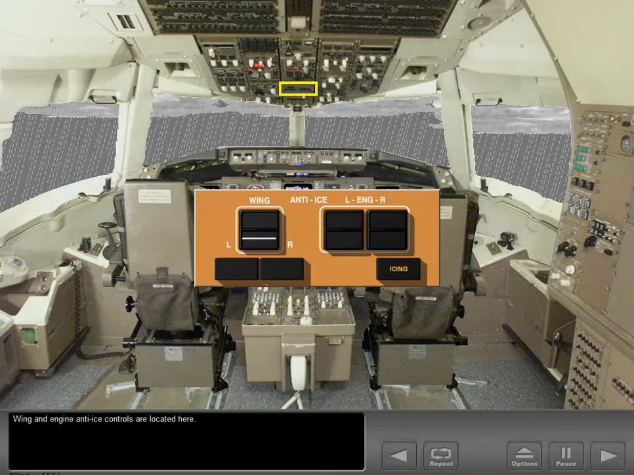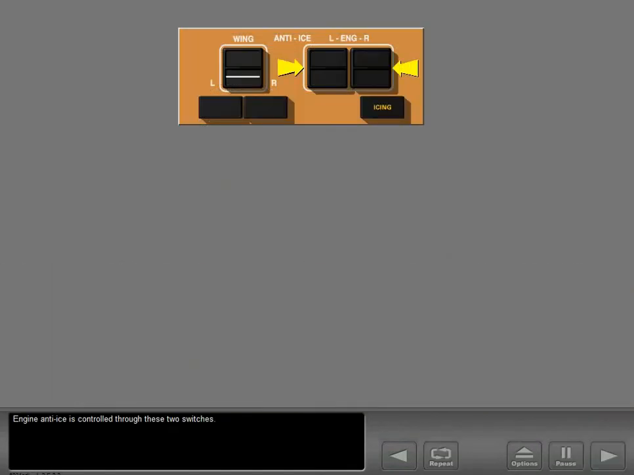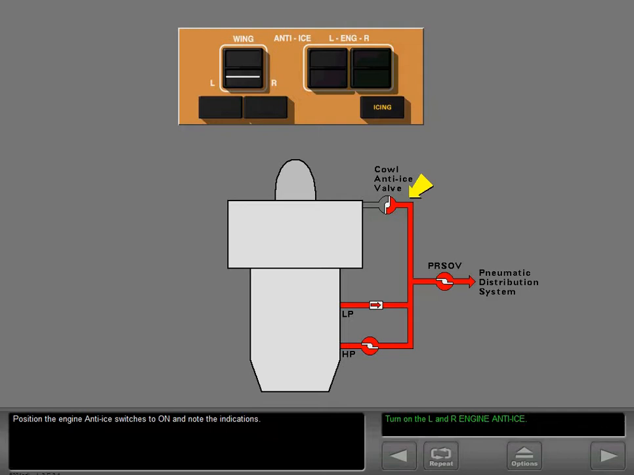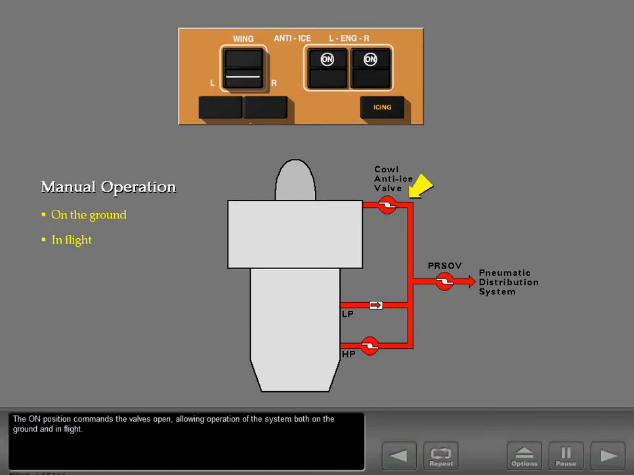Wing and engine anti-ice controls are located here. Engine anti-ice is controlled through these two switches. Position the engine anti-ice switches to on and note the indications. The on position commands the valves open, allowing operation of the system both on the ground and in flight. The engine anti-ice systems are independent. This allows the other system to operate should an engine fail.